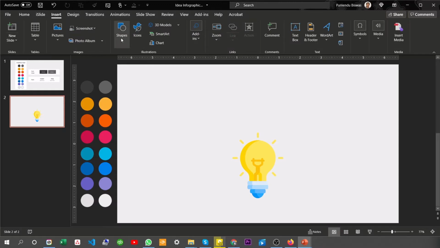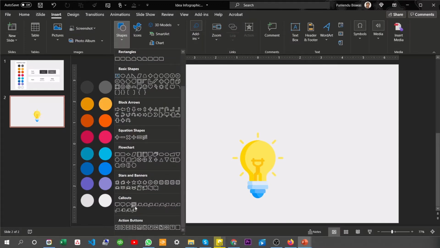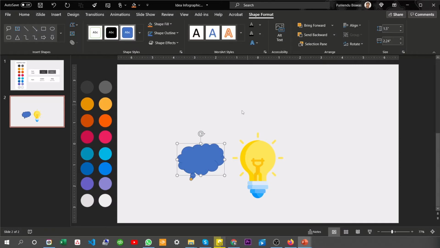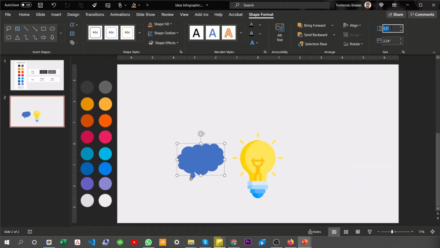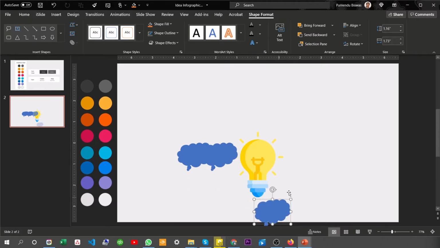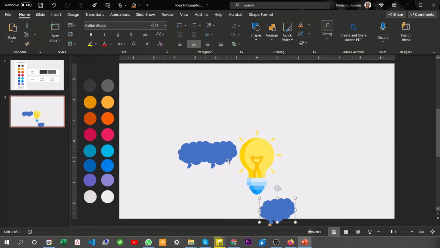Next I will insert a bubble shape here. No outline is needed. Let's lock the aspect ratio. The size should be 1.16. Let's duplicate them by holding the Ctrl and Shift key and drag. Let's place them here. I will just need to create a smoke effect.